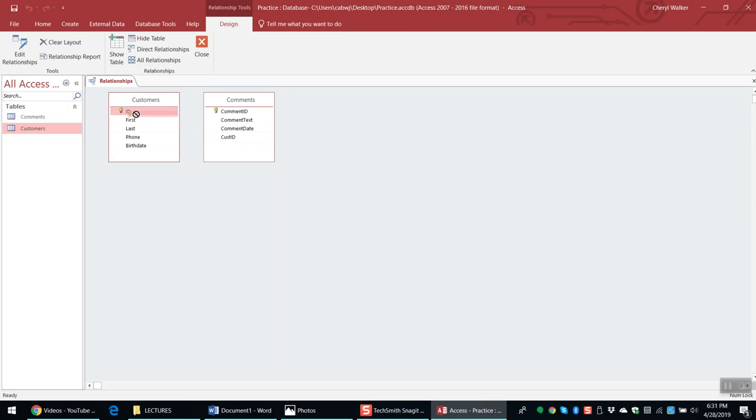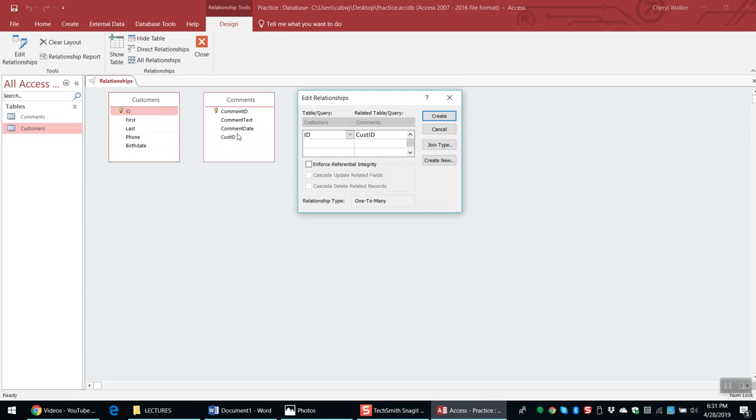So we're simply going to click there and drag over here. And we can see it's giving us the relationship to link the ID from the customer table with the customer ID from the comment table. And that is what we want to do. But before we do it, we also want to click on Enforce Referential Integrity. What that does is prohibits us from creating a comment using a customer ID that does not exist in the customer table. And if we think about it, that makes sense, right? A customer that doesn't exist can't leave a comment.